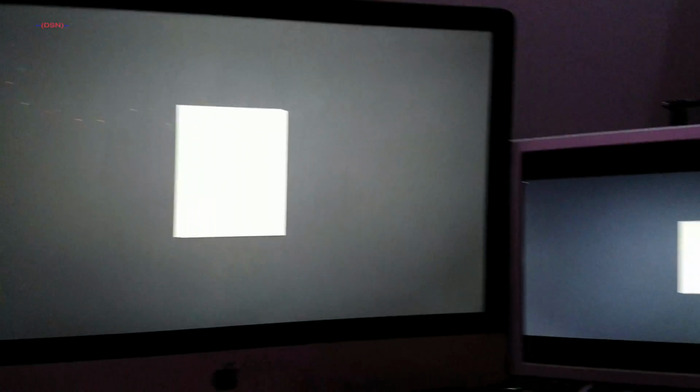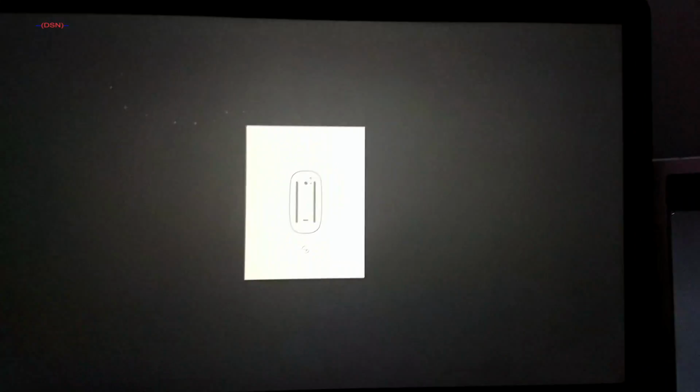Alright guys, check this out. Here's the 5K screen, right? And look at it trying to mirror on the 900p screen. Look at how tiny the cursor is. That's funny. Alright, I'm gonna go ahead and set this thing up.